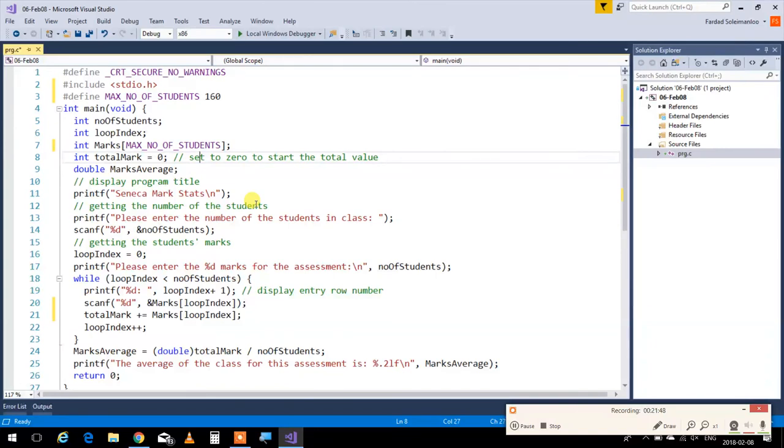But you cannot put over here i plus j. You can't do that. You cannot ask the user how many students you have, then you say int marks number of students. You can't. You cannot, at the moment of creation, put a variable in there. It must be an exact value.